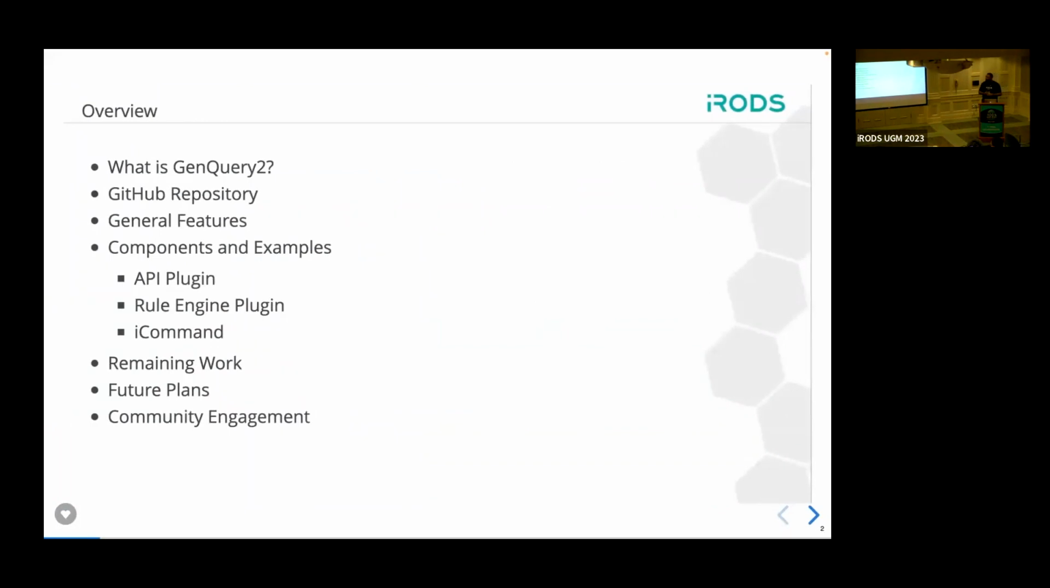As always, we have an overview slide where we're going to cover several different things. We're going to explain what GenQuery2 is. We're going to talk a little bit about the repository, general features, components, providing a couple of examples. Then we talk about remaining work in the community.